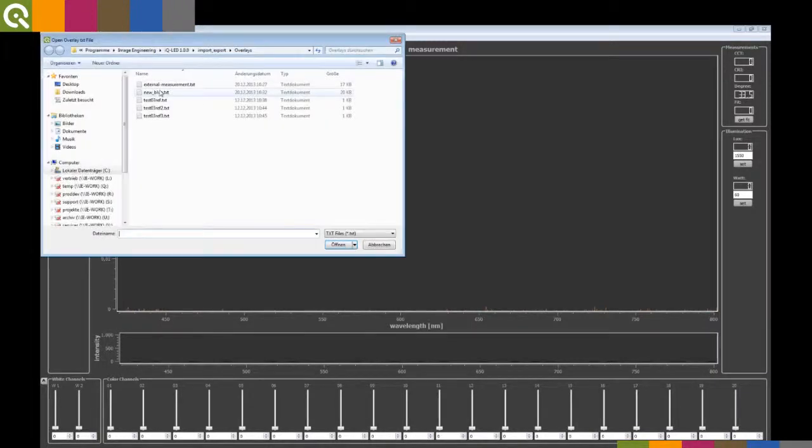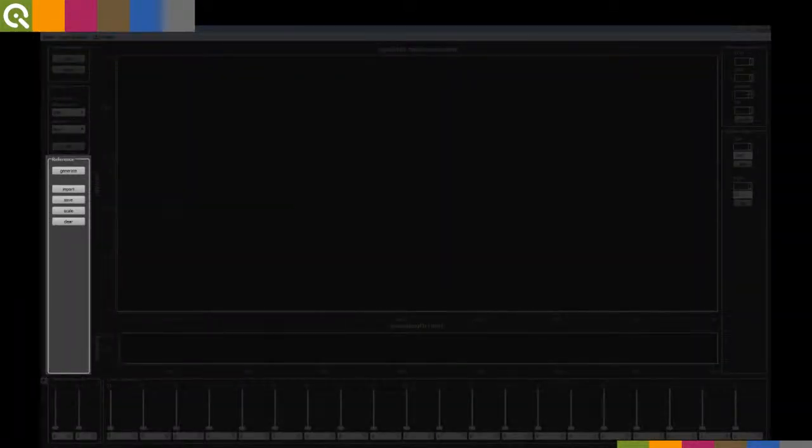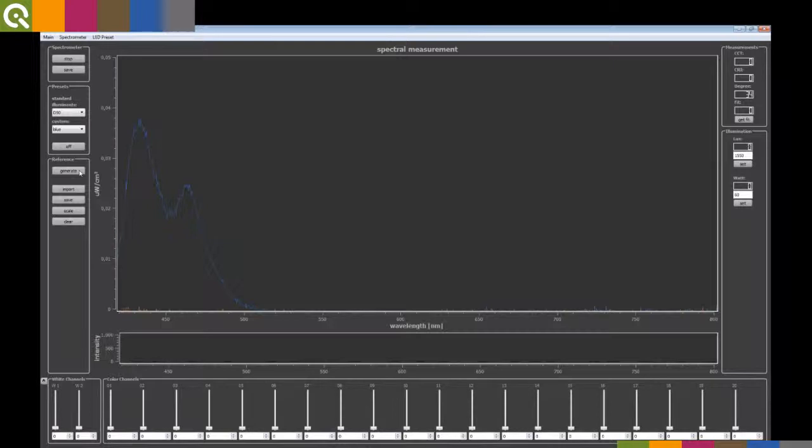First, I load the spectrum I have created by using the channel sliders. As you see, it is now shown as a blue curve, as a reference. Now I'll click the Generate button to activate the Auto-Generate algorithm. The software automatically sets the matching slider position to reproduce the reference. This generating process will take around 1 or 2 seconds.